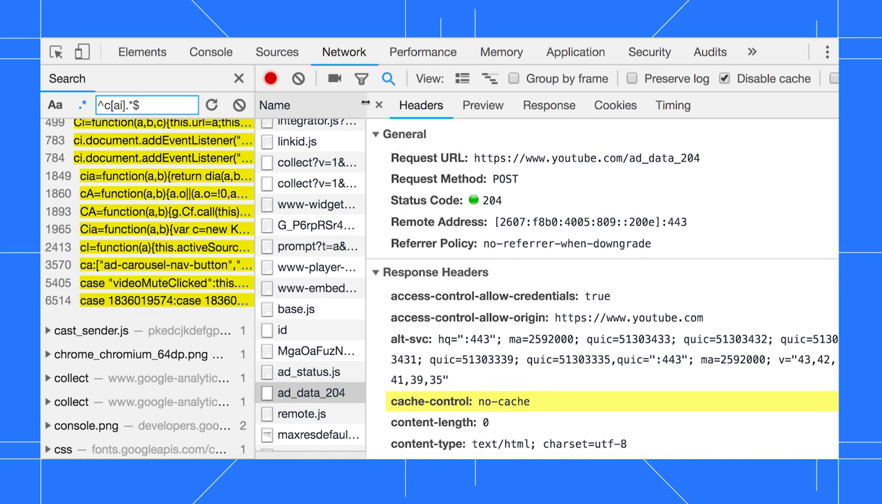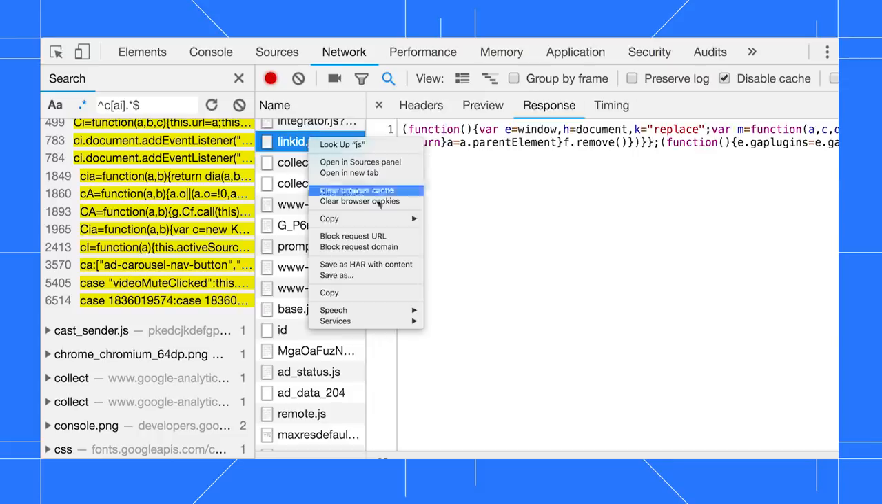Also new to the network panel, you can now copy network requests as fetch expressions.